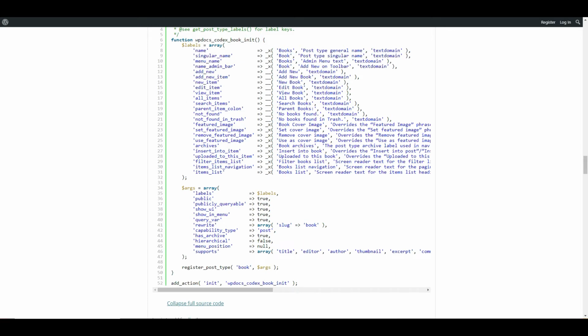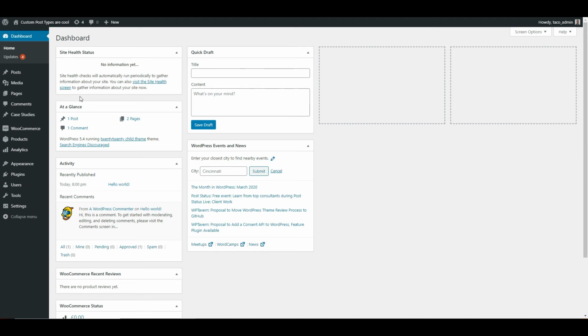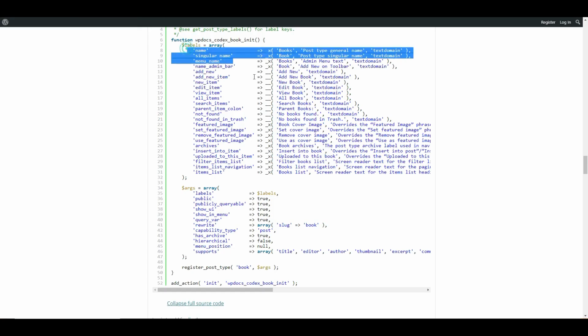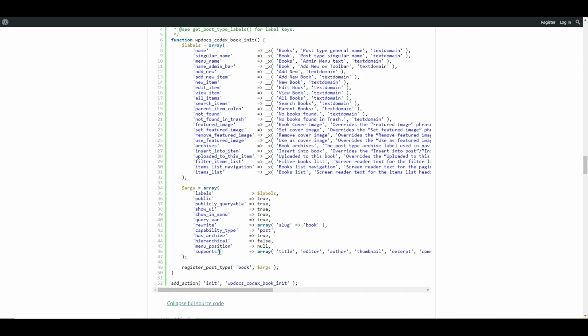So my example is going to be for case studies, and those labels dictate the fact that you have case studies here and here, add new case study. That's all those labels do, these labels right here. And you really don't need to use all of those options, as you're going to see.